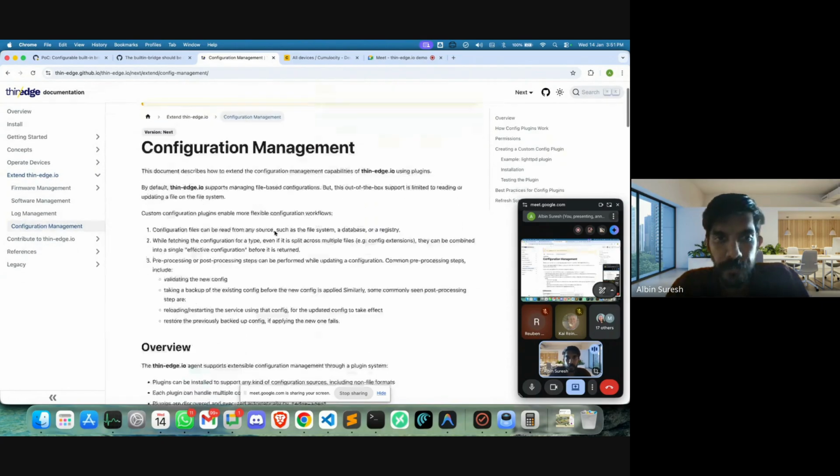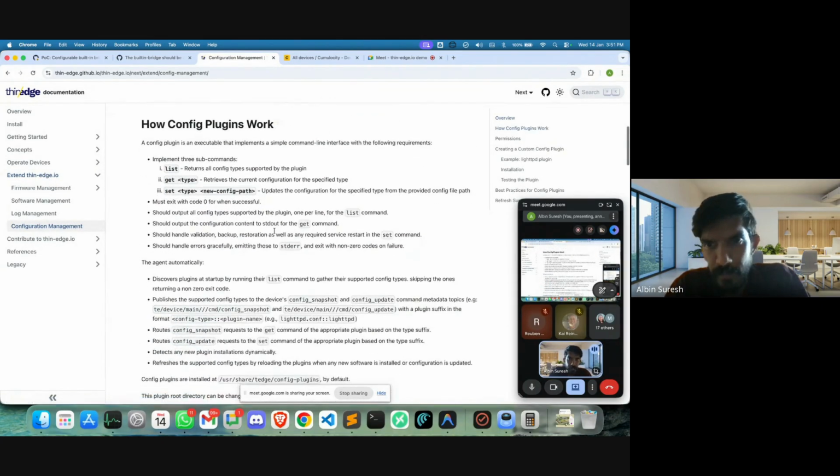Now, a plugin, like every other plugin on thin-edge, is a simple CLI or a simple script, if you'd like. And the contract is simple. It needs to have 3 subcommands implemented: a list command, get, and set. List lists all the configuration types supported by that particular plugin. So for a piece of software that supports multiple kinds of configuration, that simple plugin can support them all. And get takes the configuration type as an argument, and then it retrieves that particular type.